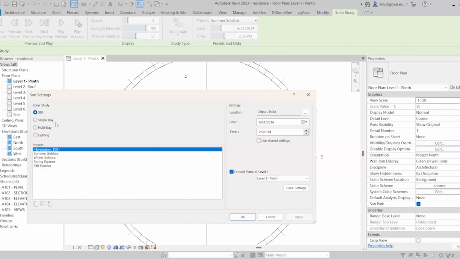Now we have Single Day. You can create a single day analysis. In this also you can select any weather according to your choice. The difference between Still and Single Day is that in this also you can put the location and change the date, but here you have a time frame. Like you can select time from morning to evening or evening to night, whatever you want. Or there is an option, sunrise to sunset. So I'm clicking on sunrise to sunset.